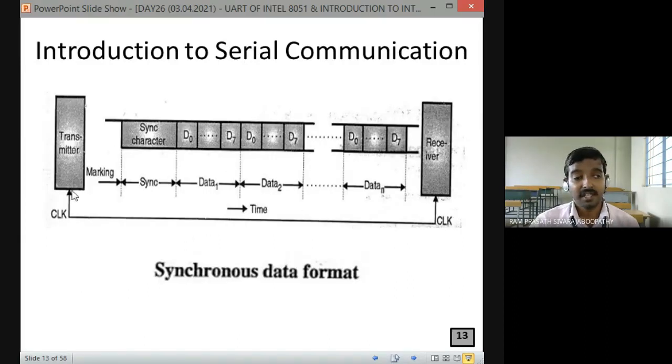Here you can see the same clock is provided to the transmitter as well as the receiving device. First it is sending the sync character, then it is sending many bytes of data, data 1, data 2, data n. After it sends the n bits of data, it again sends the sync character, then it is going to send the next block of data. When compared to UART, this particular protocol is much faster. There we have start bit, parity bit, stop bit, many things. Here, for a block of data, you will have only 1 byte of sync character.